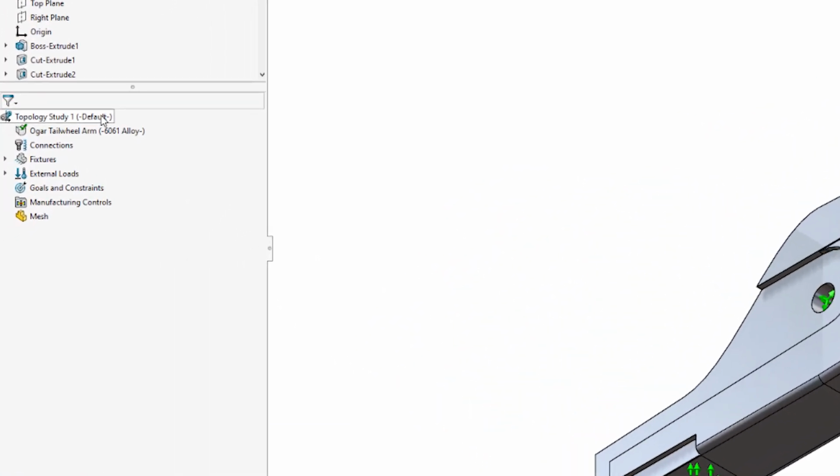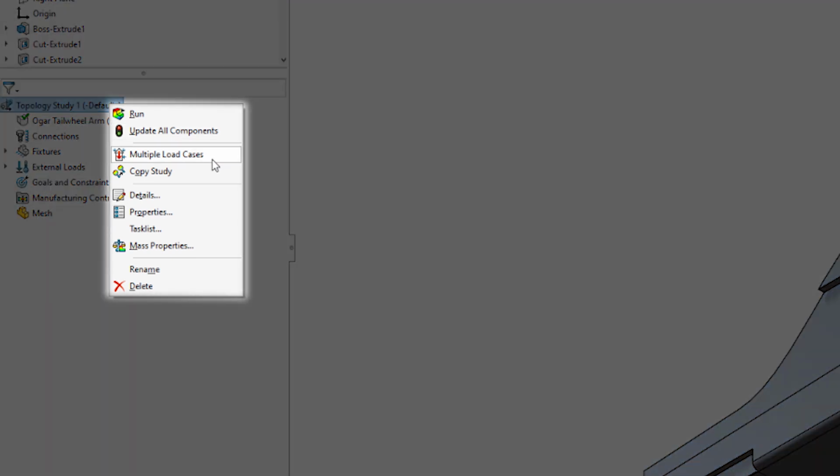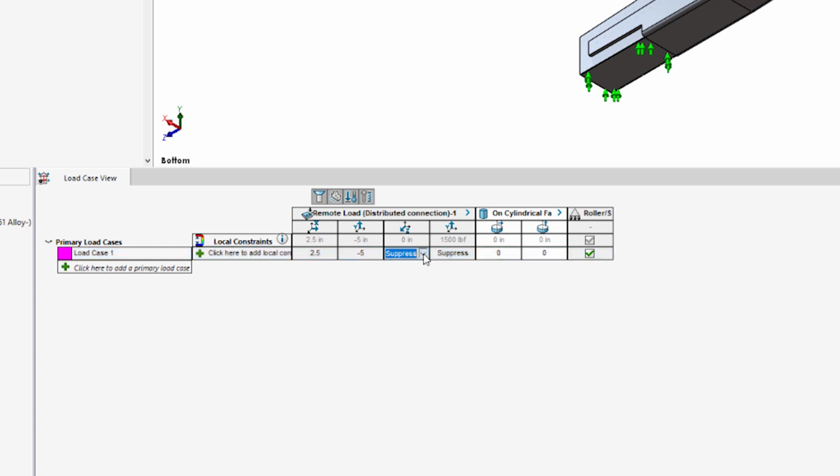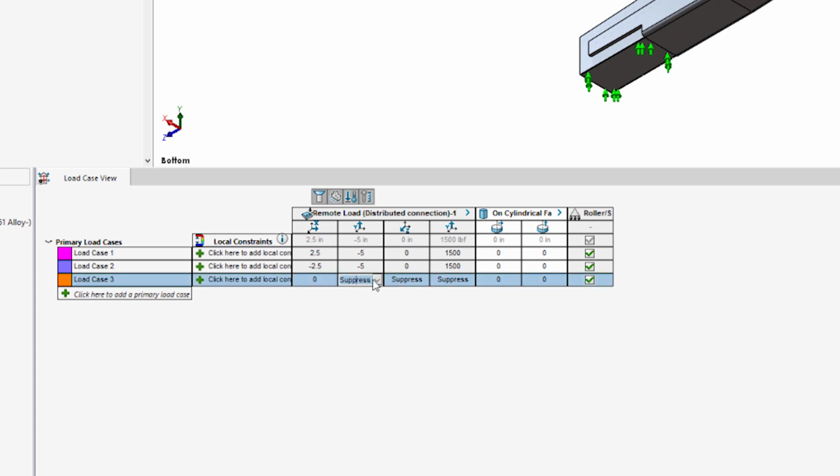Since this part sees multiple load cases, we will use the load case manager to vary the position and magnitude of the remote load to generate a shape that accounts for all loading conditions, instead of running several different studies and superimposing the results manually. This saves us time, improves the accuracy of our solution, and removes the possibility of human error.